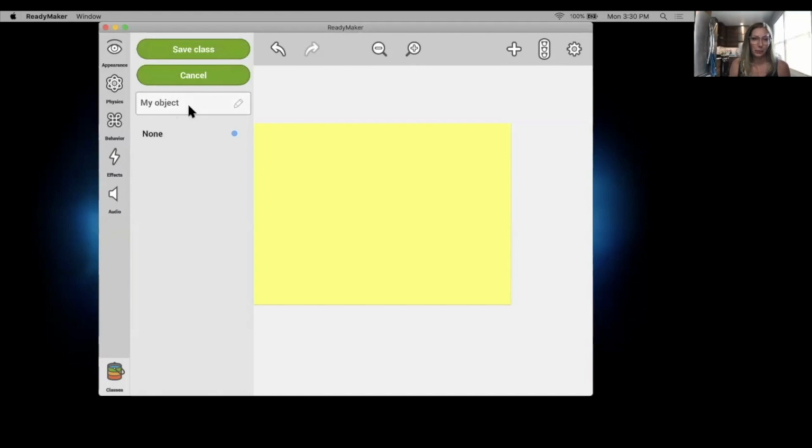It says my object, but I'm going to call it platforms, because these will be all the platforms that Carl is going to jump on to get to the end here. So I'm just going to hit enter, click okay here, save class. So now we have this platforms class.